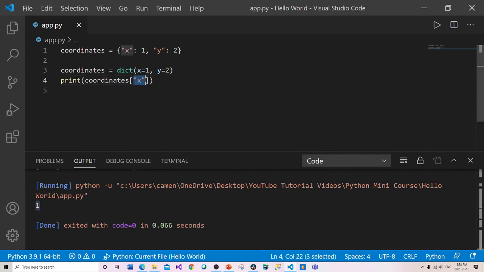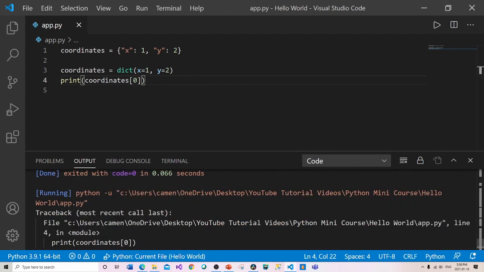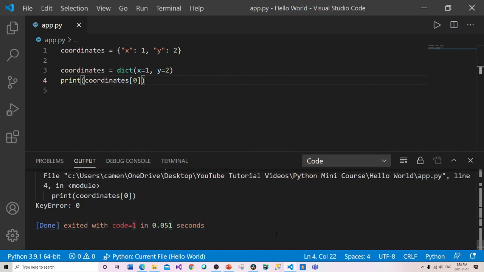If I tried to do this with a 0, save it, and run that, I'm going to get this error. It says that this is a key error. So let me put that back. This is how I access that value. I can't just call an index. I actually have to use the key and not the index to access that value.